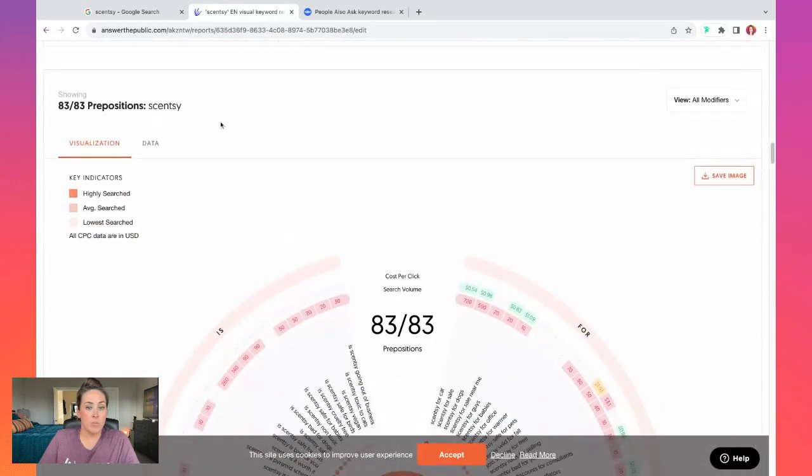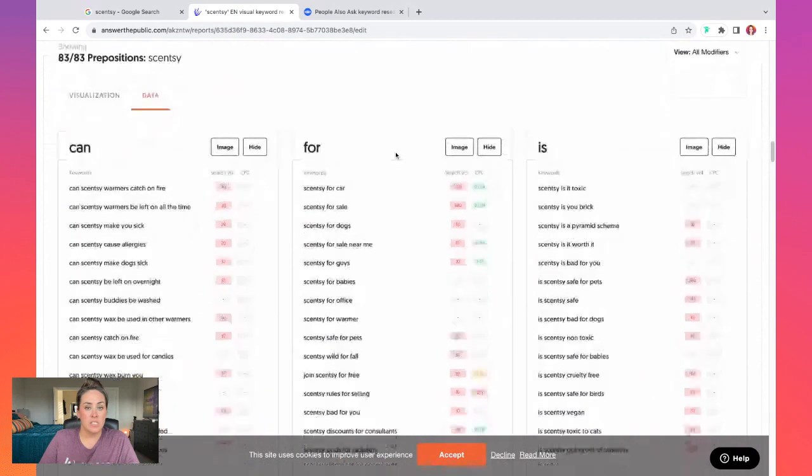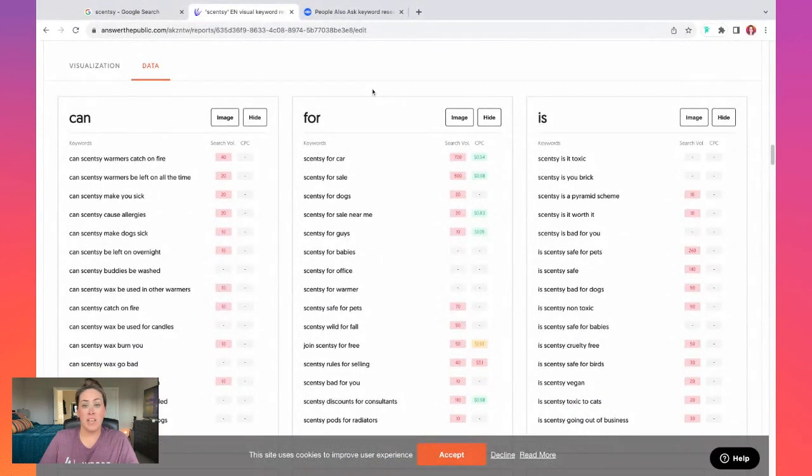And then down here, we have the prepositions. We change this to data. Right here, Scentsy for the car. I have this on my list. Which Scentsy products are the best for the car? Which one do you like? Which one do you prefer? Which is going to last the longest for you?